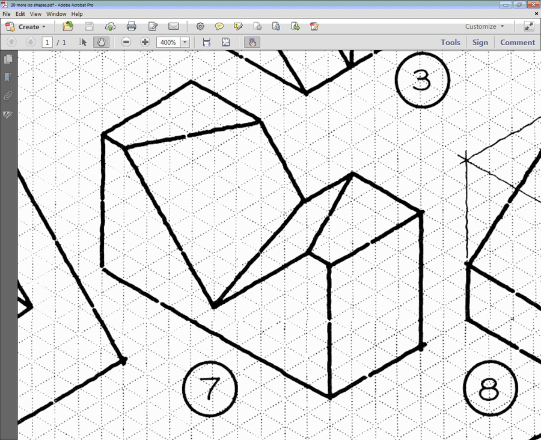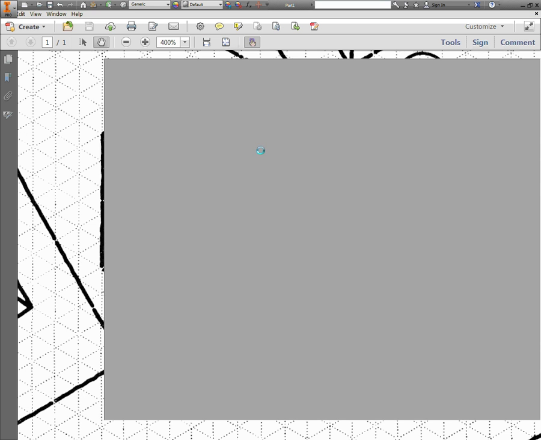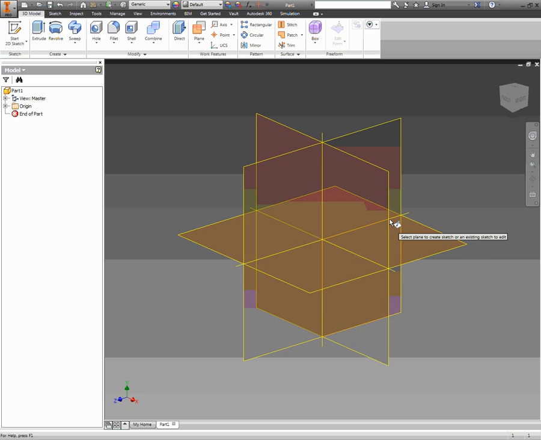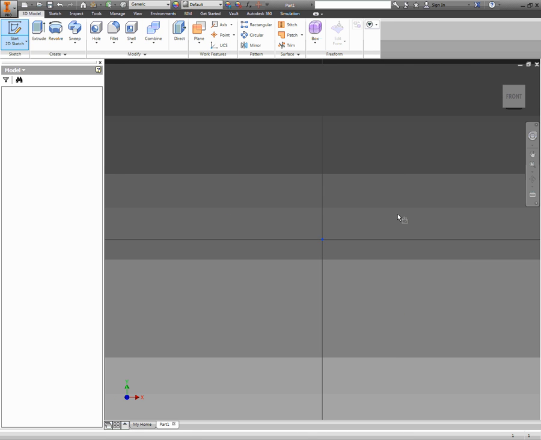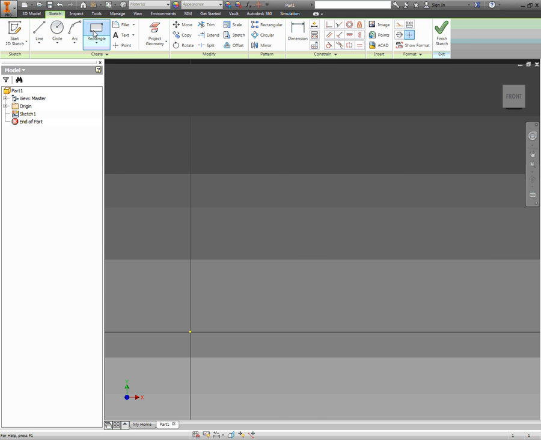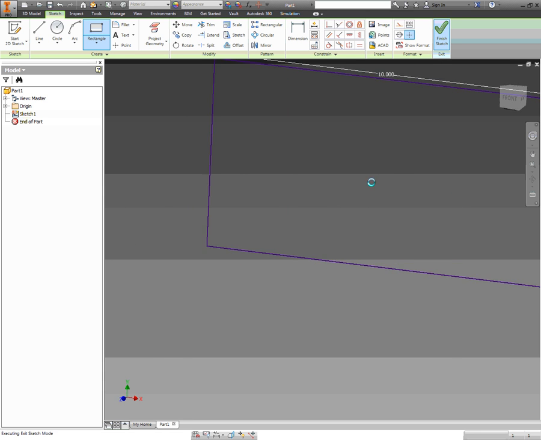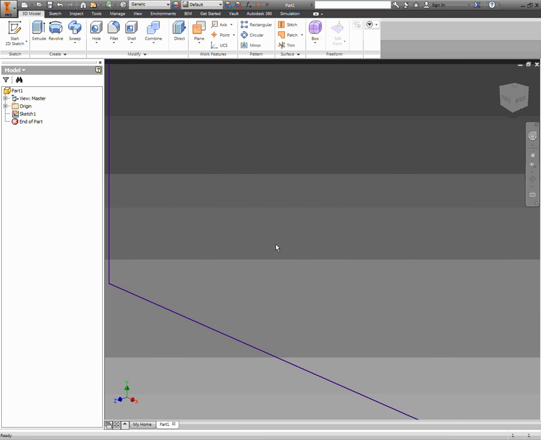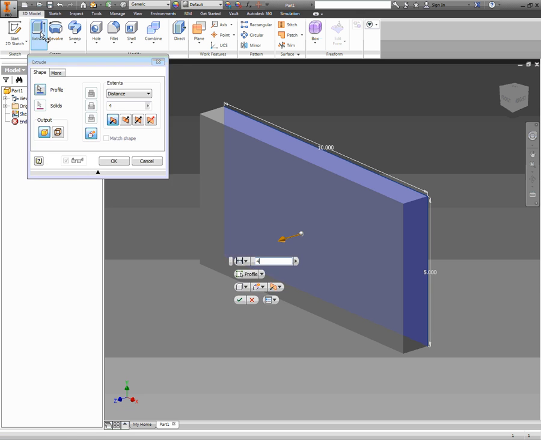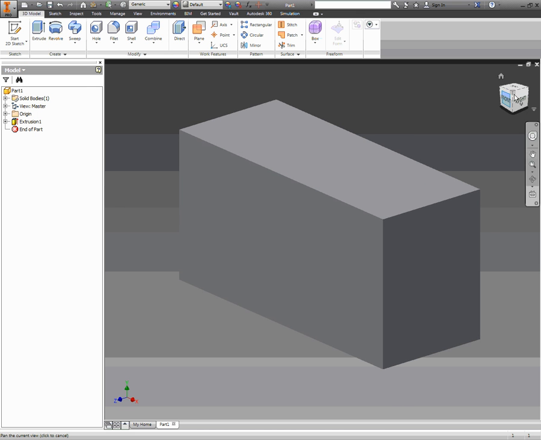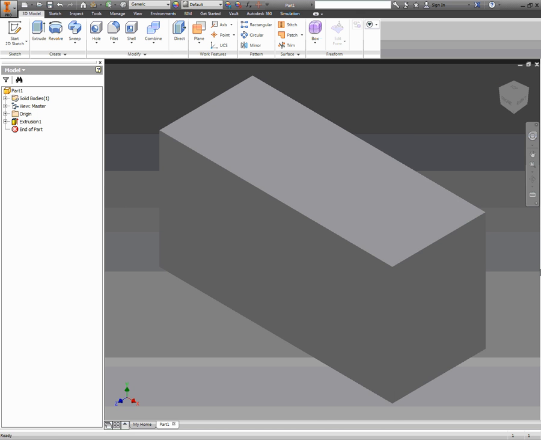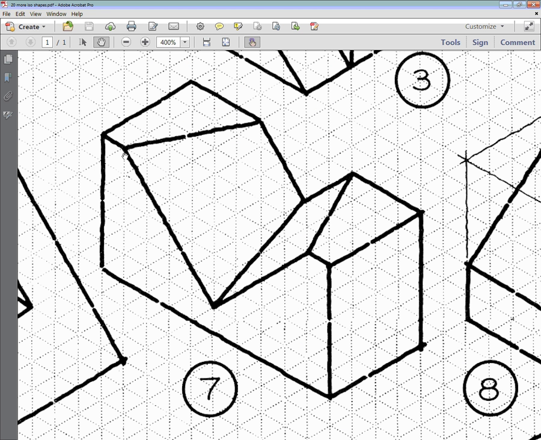So I will start with a new sketch on the XY plane. And it's going to be 10 by 5. And it's going to be extruded 4 inches. So now I simply have a block that's the same size without anything cut out of it.